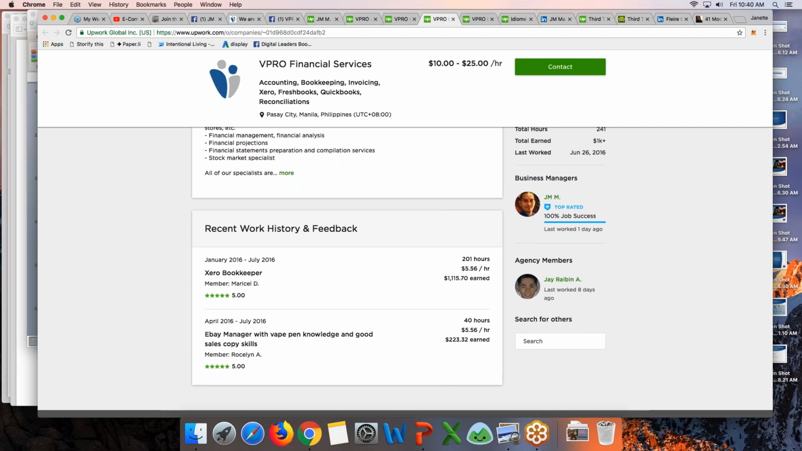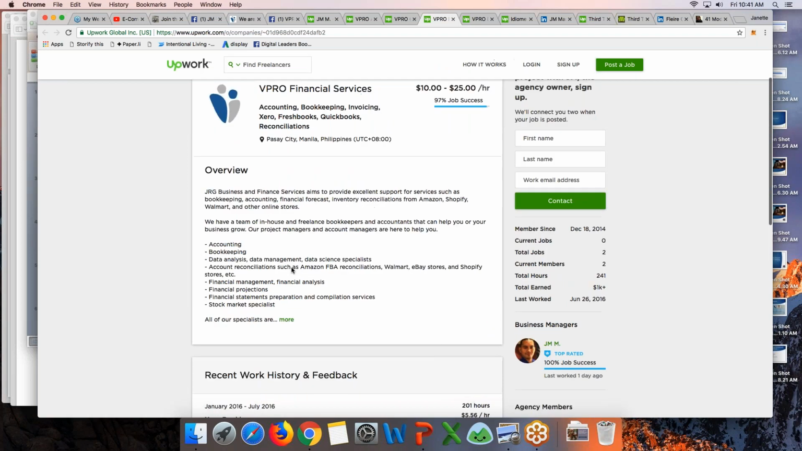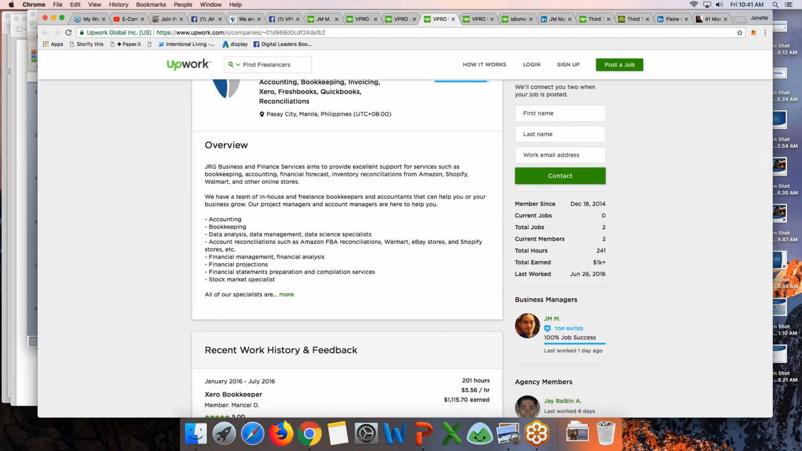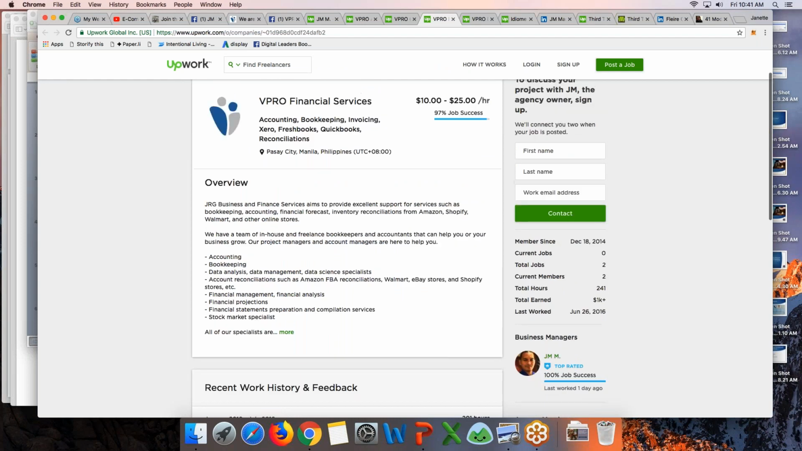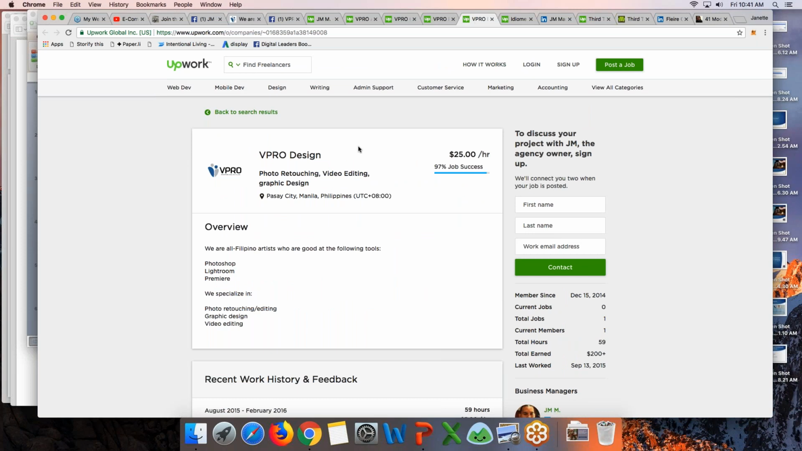Ng mga projects nila kasi mataas yung rate per hour, tapos matagal yung work. Ayan, no? eBay manager with vague pen knowledge and good sales copy skills. Tapos yan, Xero bookkeeper. So, siguro depende, dahil bid lang siya ng bid, no? And naka 241 hours na sila for vPro.